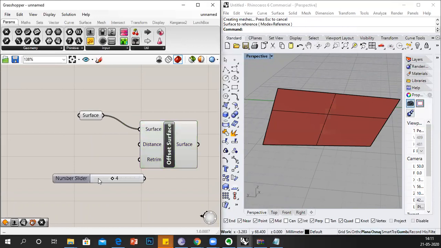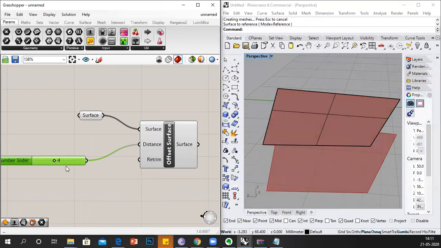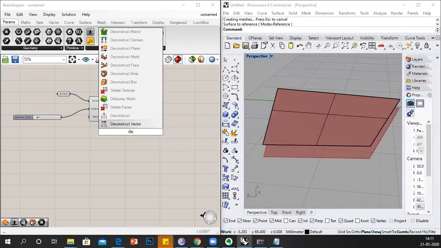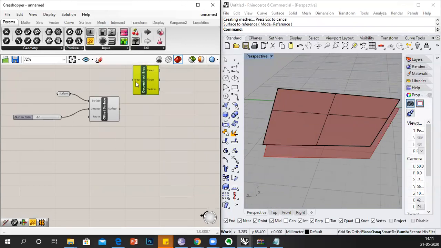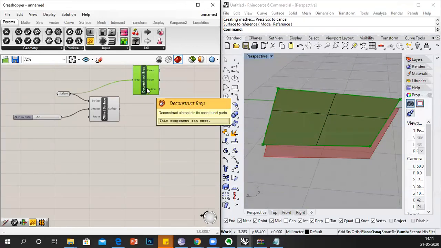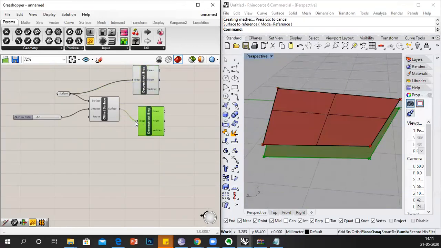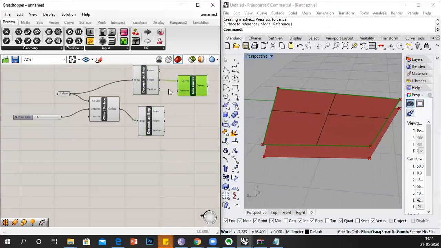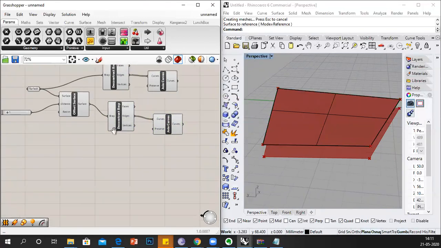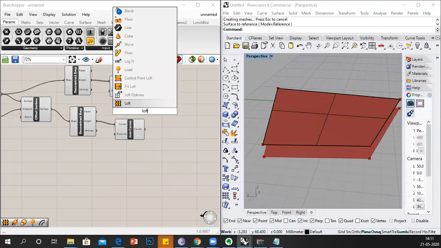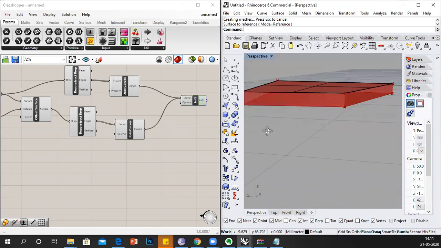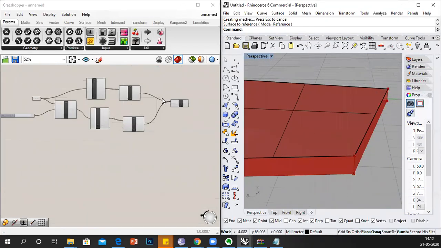and let's give a distance of, say, 4. 4 is a bit higher, let's keep it at 1. Yeah, now what you need to do is deconstruct brep, deconstruct that, Control C Control V, deconstruct this, join the edges, Control C Control V, and loft them together. So in the curve view, if you loft it together, this will happen.